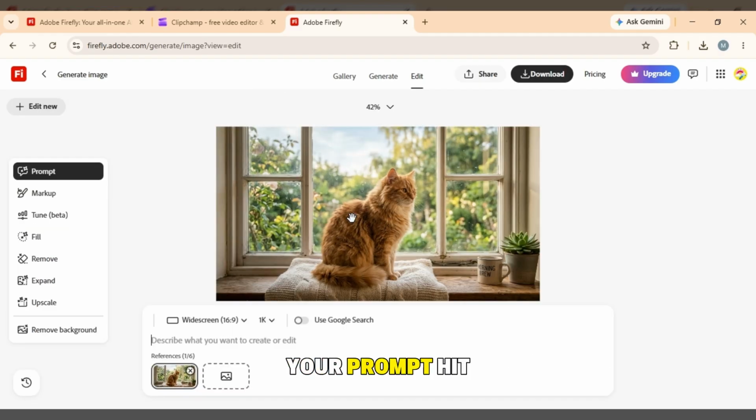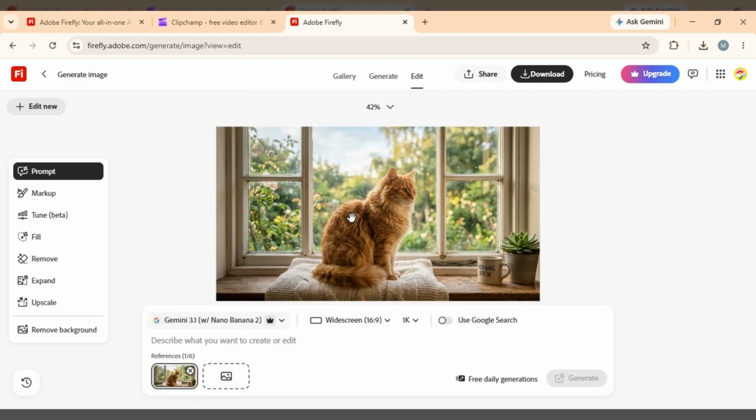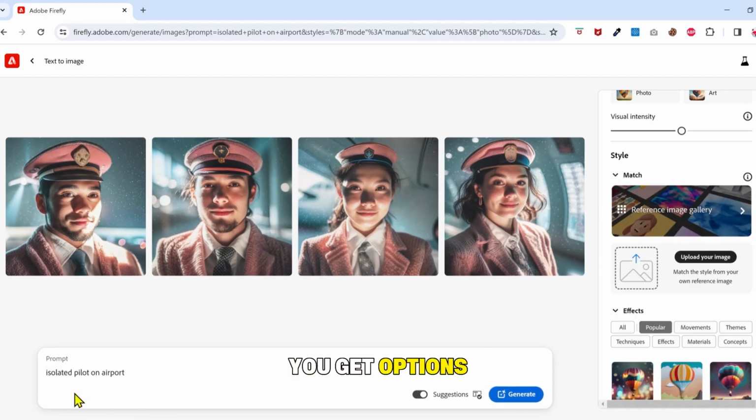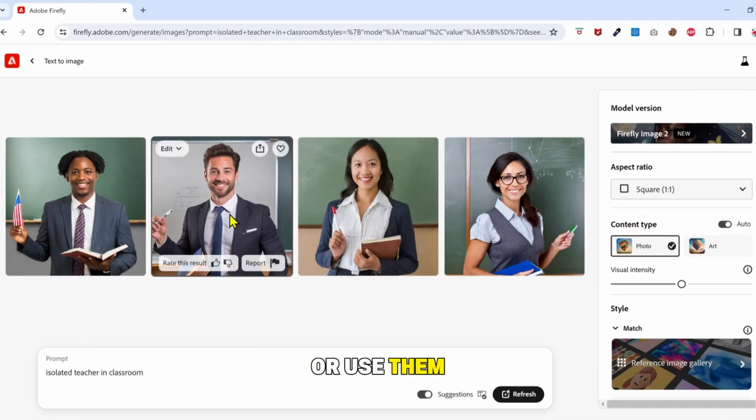Once you type your prompt, hit Generate. Within seconds, Firefly will produce 4 different image variations based on your description. This is one of the things that makes Firefly so beginner-friendly. You're not stuck with just one result. You get options, so you can pick the one that best matches your vision, or use them as inspiration to refine your prompt further.